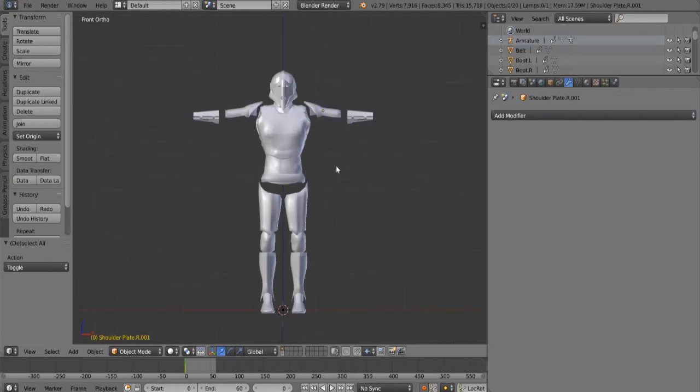But anyway, in the next video, my plan is to get him fully textured and to get him into Unity and hopefully get the animation set up.